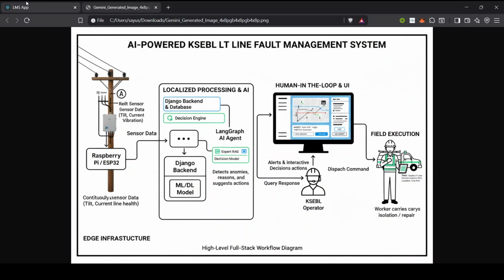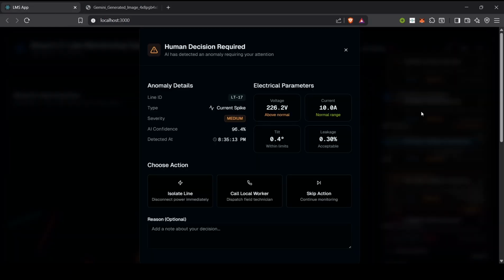Now let's look at our LMS app. For this LMS app, I've simulated synthetic simulations where we try to depict how the real world scenario takes place. So right now we are having a medium severity anomaly. AI confidence is 74.7% and it occurred at 8:36 p.m. Now, tilt was within limits, leakage is at an acceptable limit, current was normal, but voltage we can see is above the normal ratio. Okay, while we were talking, another anomaly has occurred.